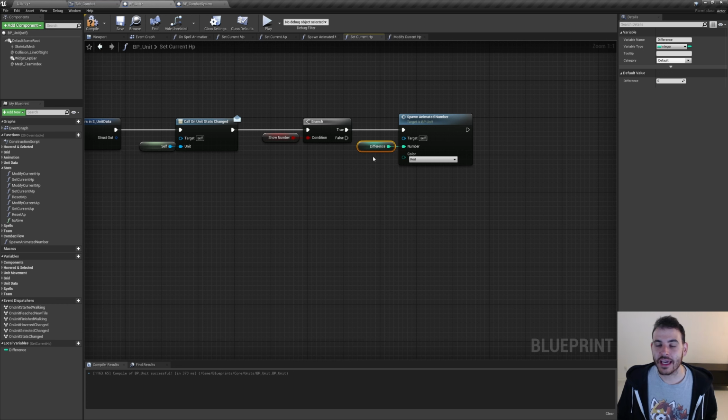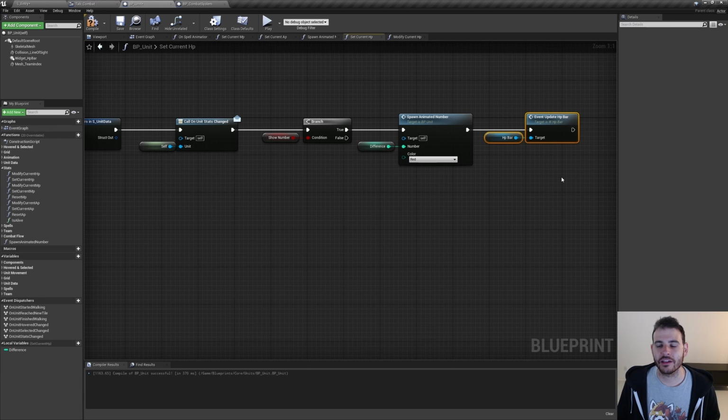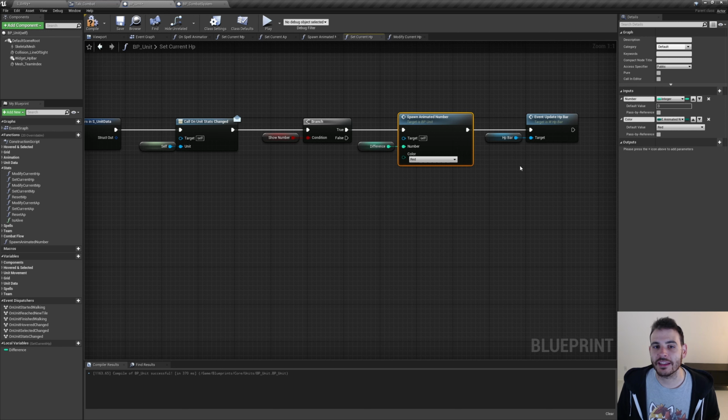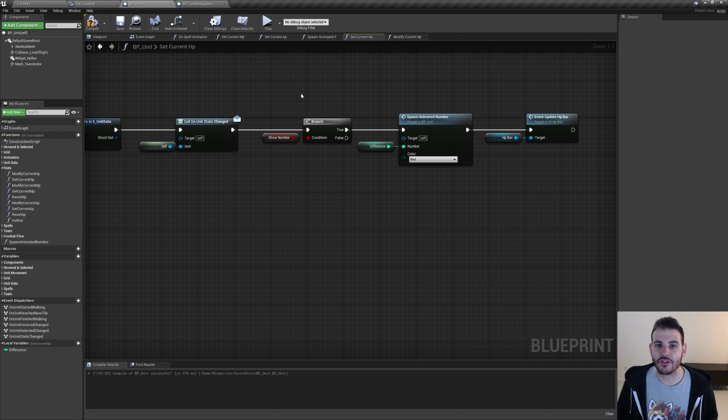And actually in this case, since the HP bar needs to also be updated every time we are spawning the animated number, I'm just going to update it right here because I think they're pretty much linked together. So let's update the HP bar after spawning the animated number if we wanted to show the number. Perfect. So now that's done. This function is the same as the other one and I think it makes more sense.